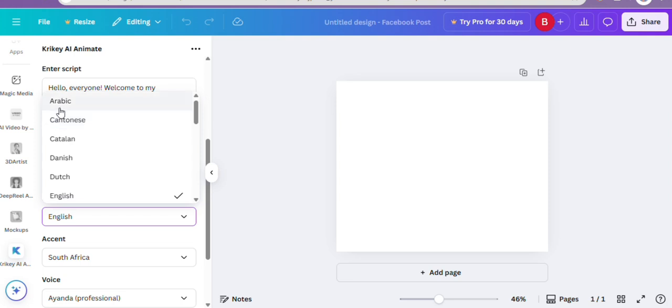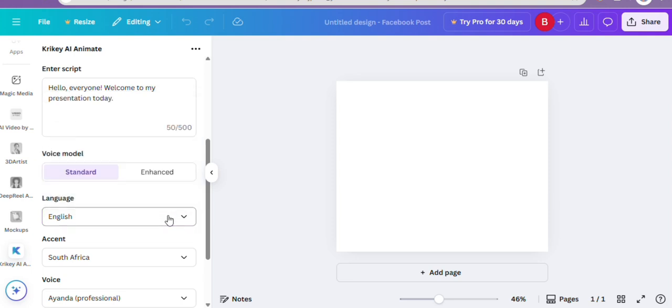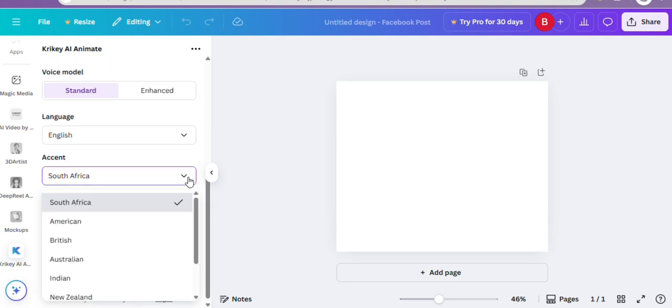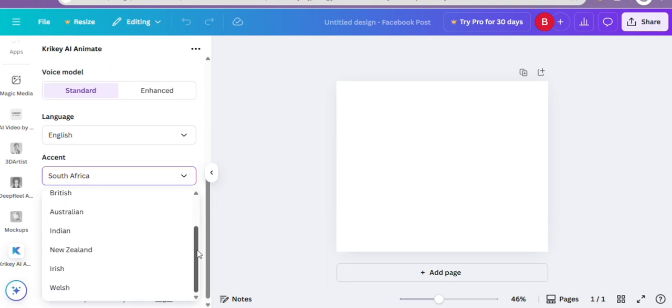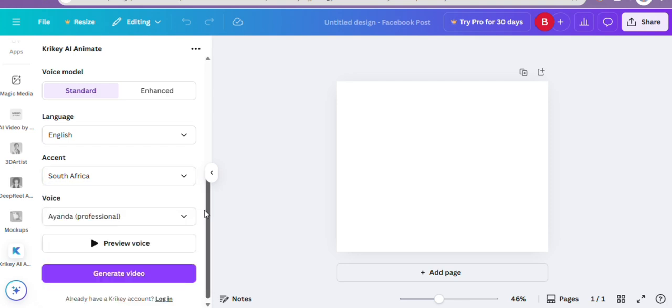It has Arabic, Cantonese, Catalan, Danish, Dutch, English, Finnish, French, German, and the rest of them. So I'll leave it at English. So let the accent be, is it South African? Let me see. Okay, there is British, there is Australian, there is Indian. Okay, let's leave it at South African accent. And there is a professional voice already there. So let's generate the video.